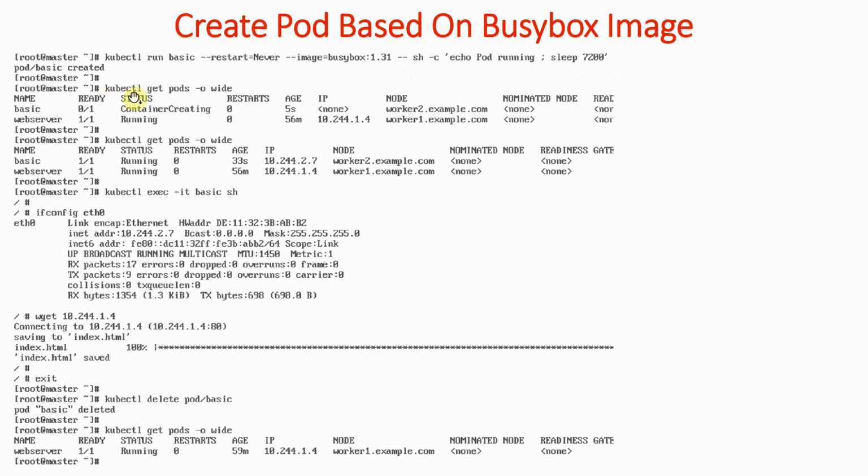Now when we say kubectl get pods -o wide, it is showing that the web server pod is running, but this container is still getting created, so it is not in ready state. After some time, when we again run this command, it is showing that this basic pod is also running, and it has been allocated 2.7 automatically, and it is running on worker 2.